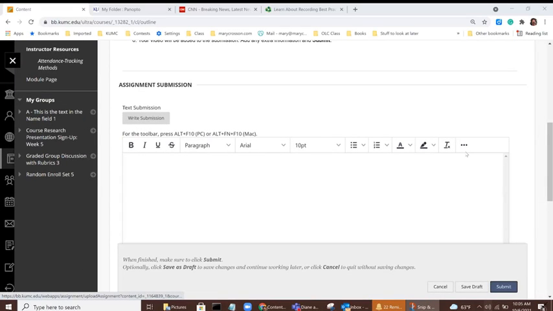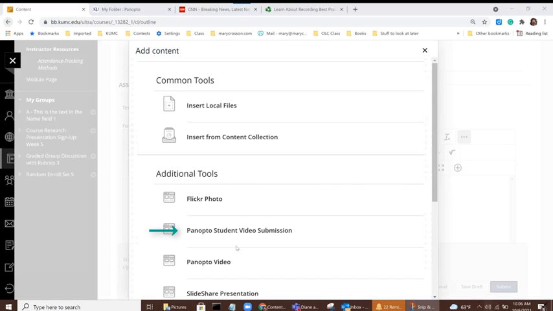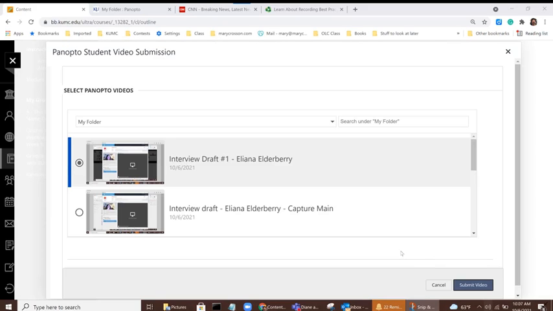If you only see one row of buttons at the top of the writing window, click on the 3 dots in the upper right-hand corner. Then click on the button on the 3rd row that looks like a plus with a circle around it. Click on Panopto Student Video Submission. Click on the radio button next to the video you want to upload, and then click on Submit Video.